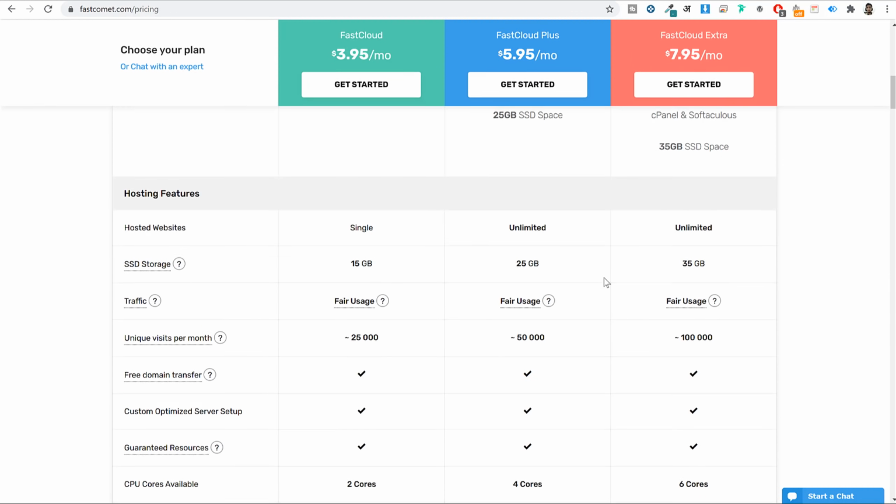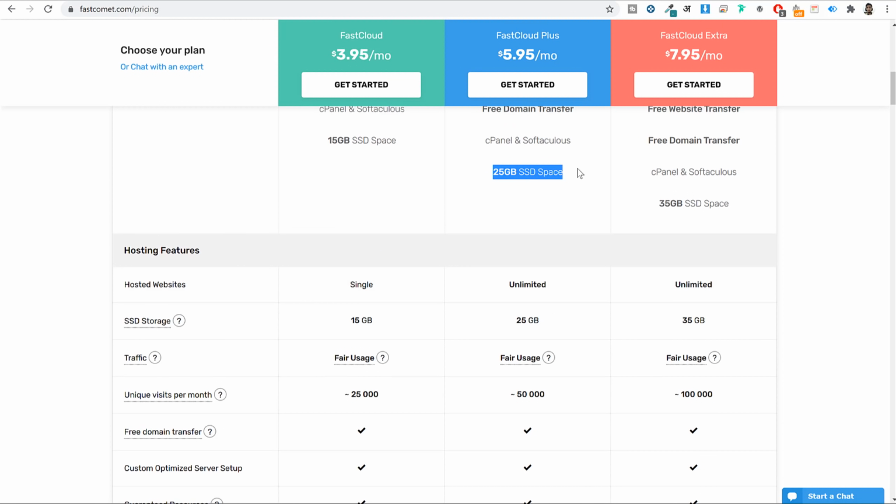Now with this plan, we get 25 GBs of SSD space. First of all, most of the hosting companies use HDD space. They use the HDD server to host your blog or your website. But when your website is hosted on an HDD server, your website speed and performance is really bad. Your website is very slow. Whenever someone clicks on any post, whenever your visitors or your readers try to open a post, it takes a lot of time to load that complete post.